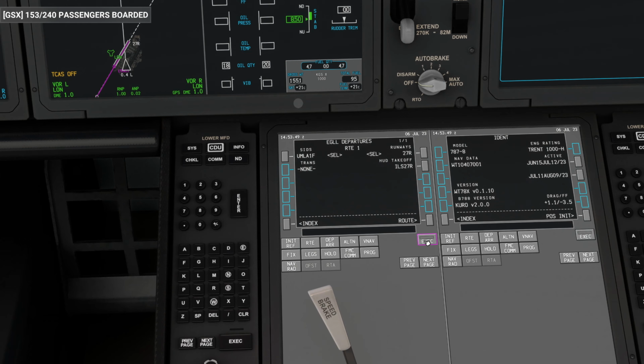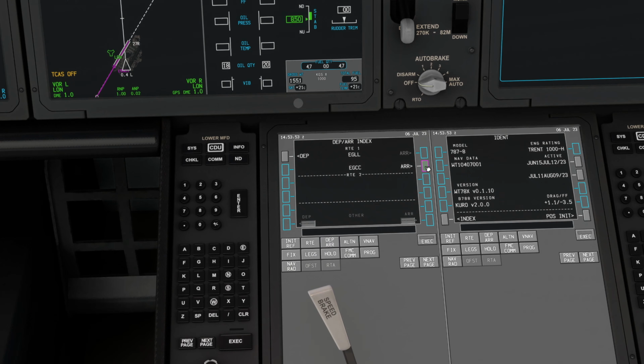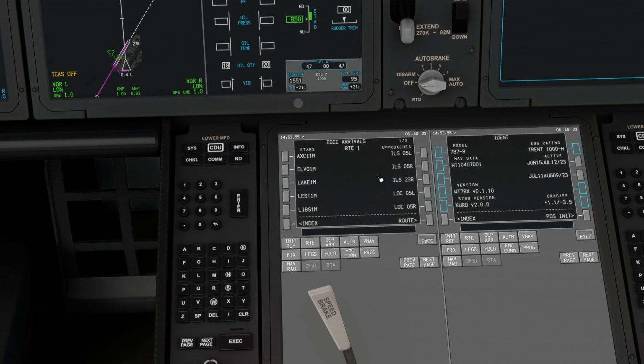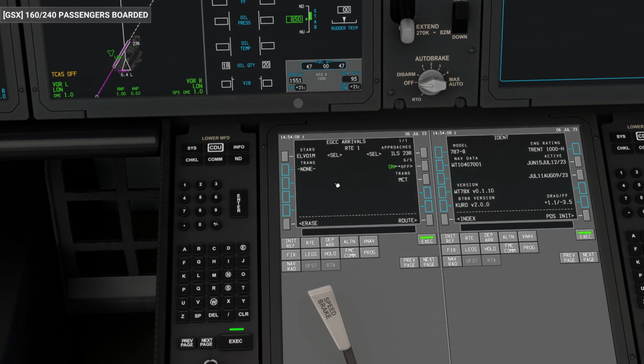We'll execute that, and because this is an incredibly short sector, we're also going to insert now the arrival into Manchester. So for the purposes of this, we mentioned the ILS 23 right. We're not going to have a transition over the Manchester VOR, but we need the Elvos 1 Mike arrival into Manchester, and we'll execute that. We'll have a look at that later on in another episode as we discuss descent planning and a few other things. So keep your eye out for that.